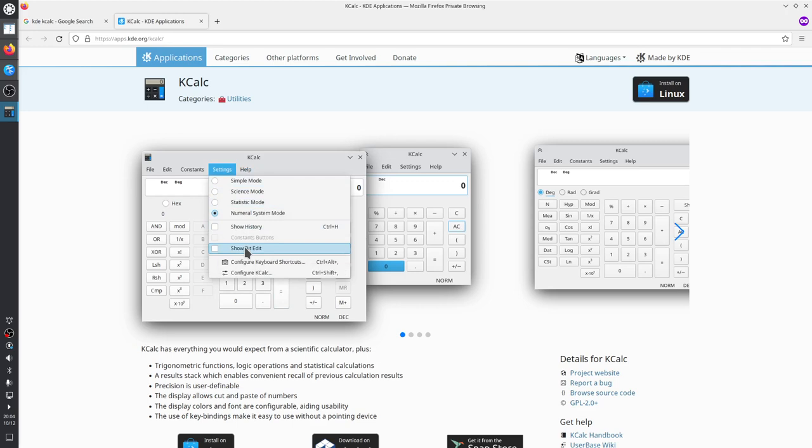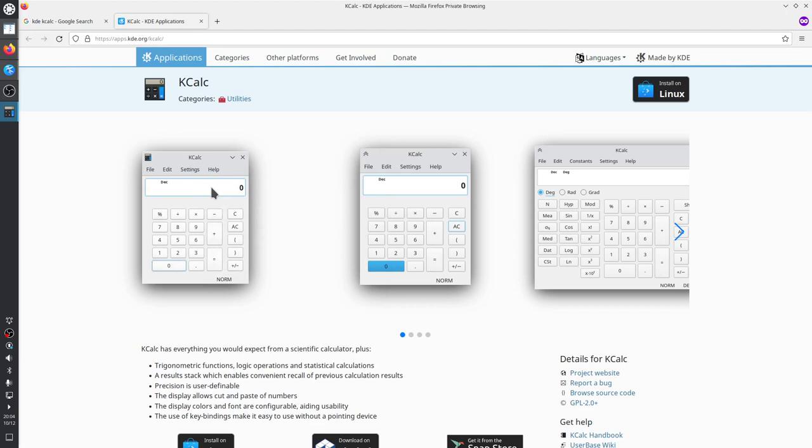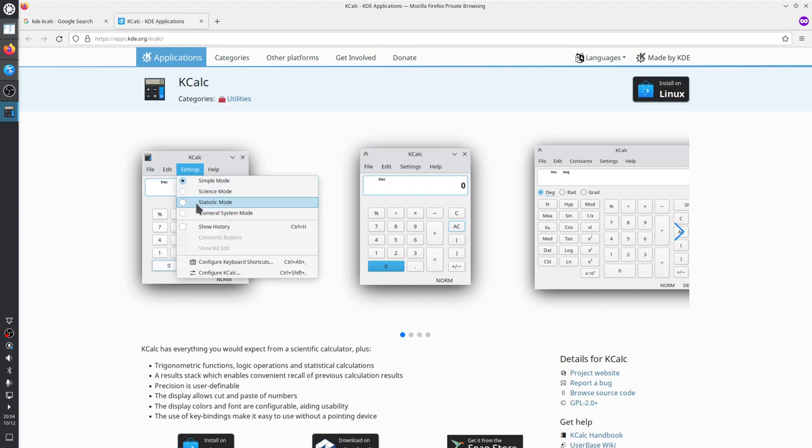Okay, so people normally, when they think about the KDE calculator, they always think of this version, so settings, simple mode, but there are more advanced possibilities to KCalc.